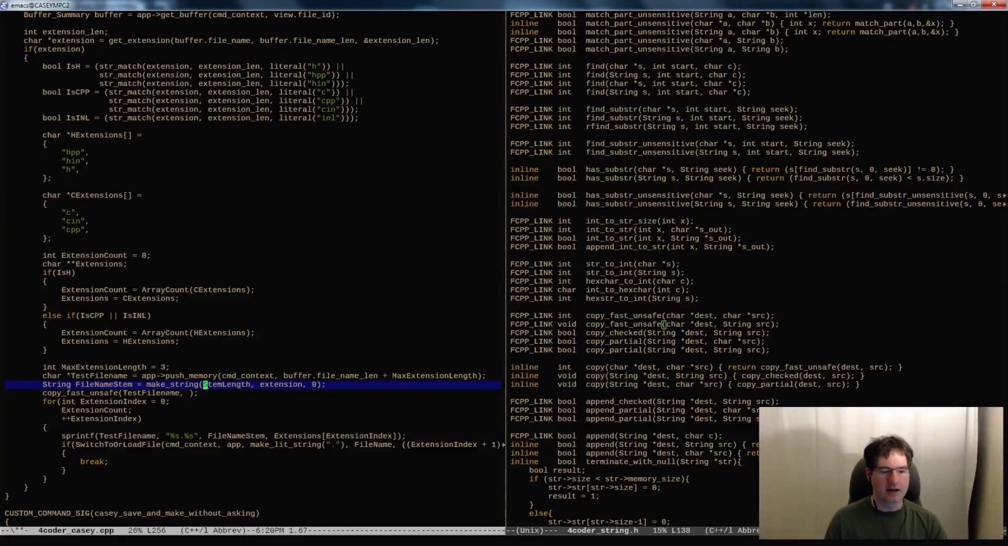So I'm just going to say make a string. The string is the buffer file name, like so. And the buffer file name, wherever we found the extension, we know that's how long it is, right? I'm going to take where the extension was and subtract the beginning of the string. That gives me how long it was. So now I've got the file name stem. Then I can copy my stuff in there and say, all right, copy into there this file name stem. And then we've got it.